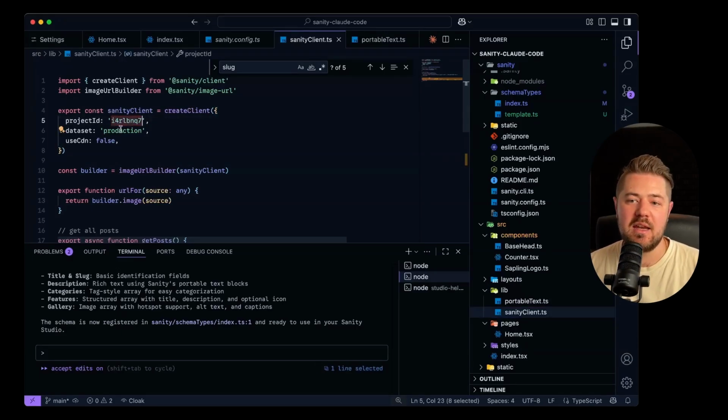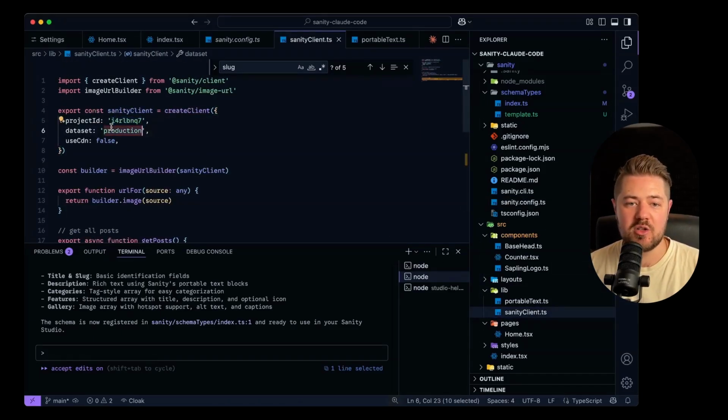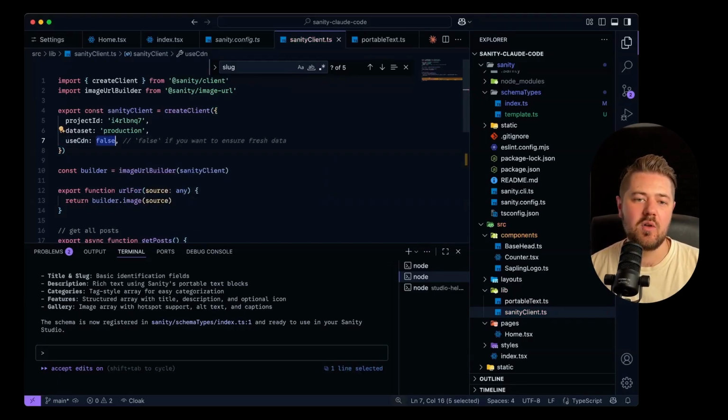So project ID and dataset, this should be the same project ID that you have in your Sanity config. So make sure you replace that with your Sanity project ID. And then we're going to say production, which is good. And then use CDN is false. So you're going to want to turn this to true in production. You want it to use the CDN so it uses cached data and it's not requesting Sanity for live content all of the time. So we're going to set it to false while we're in development, but make sure you set that to true in production. And with Astro, it's like import meta.env, right, .dev, and then you could switch that. In our case, I'm just going to set it to false for now.